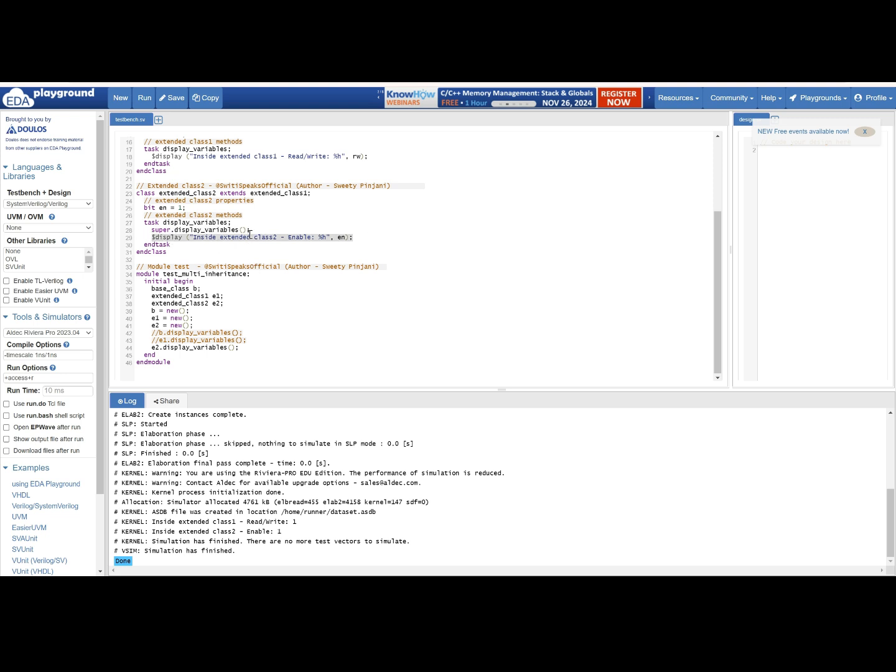We saw inheritance, multi-level inheritance, how to use the super keyword, how to know which function is called depending on which handle you use, if the function names are the same, function or task name, whatever. And then if you want to call your base class method as well as add something on top of it, that also we can do.